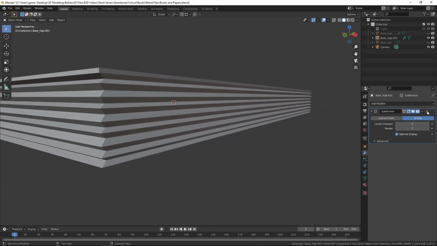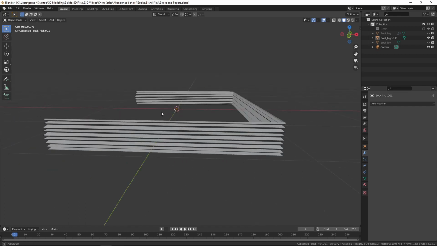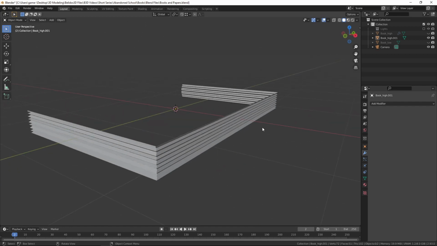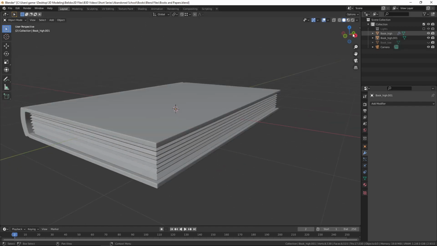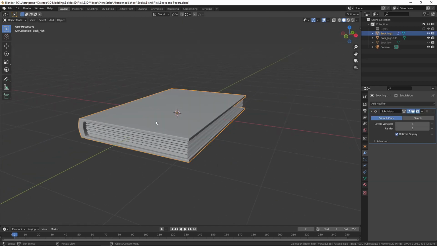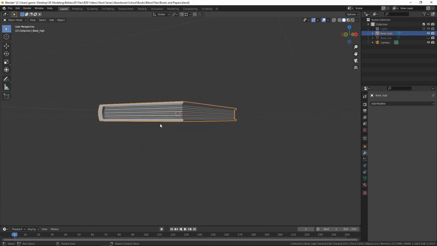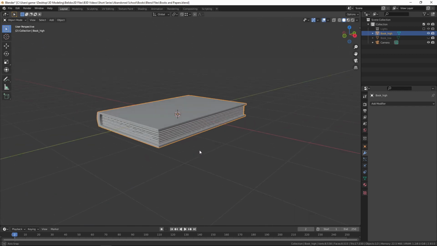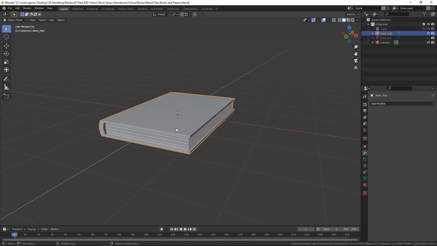I think maybe we could do without the subdivision. It doesn't seem to make any difference. So let's bring back our high poly book, our high poly cover, and now we have our high poly book. I'm going to apply that subdivision because I want to rejoin that to that piece. And now we can work on our low poly to get that to fit around the high poly.